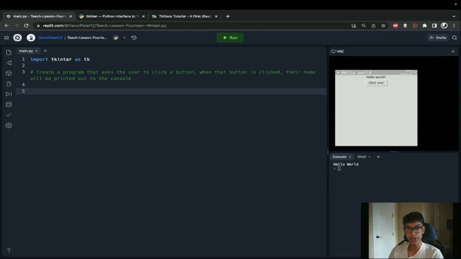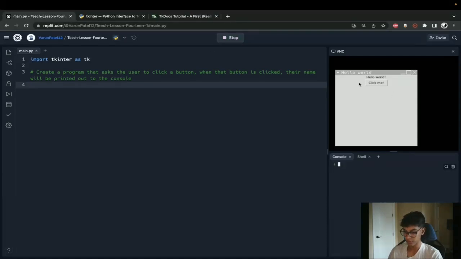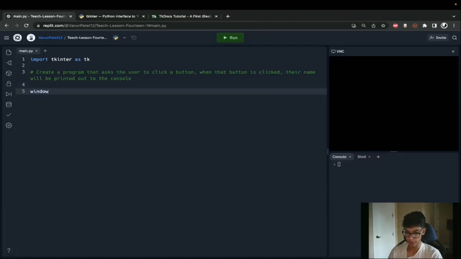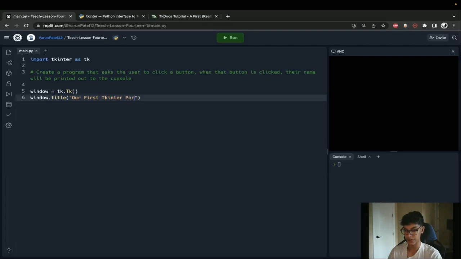So the first thing we need to do is create our window element, right? Because if we run this, we've got nothing. So window is equal to, from our tkinter library, we're going to pull our tk class, right? And then we'll say window.title. We'll call this our first tkinter program.